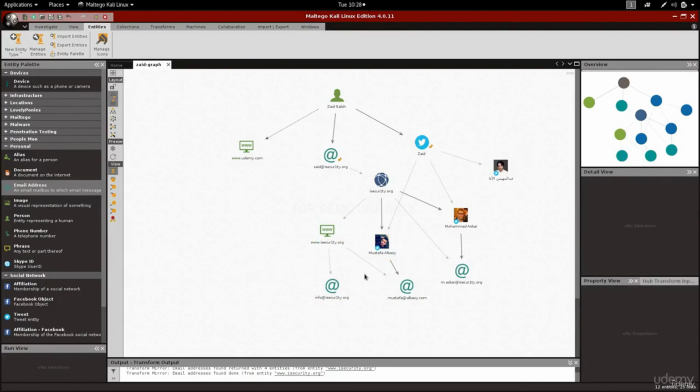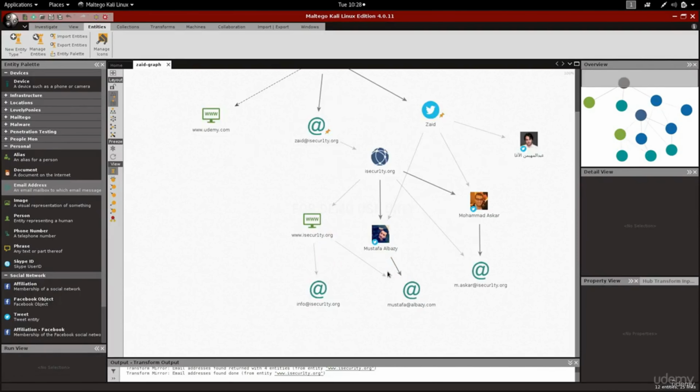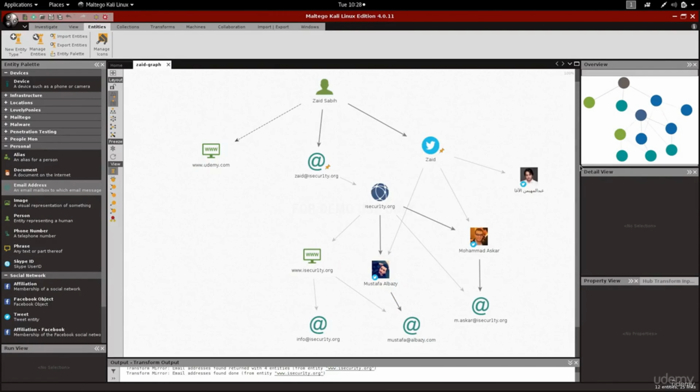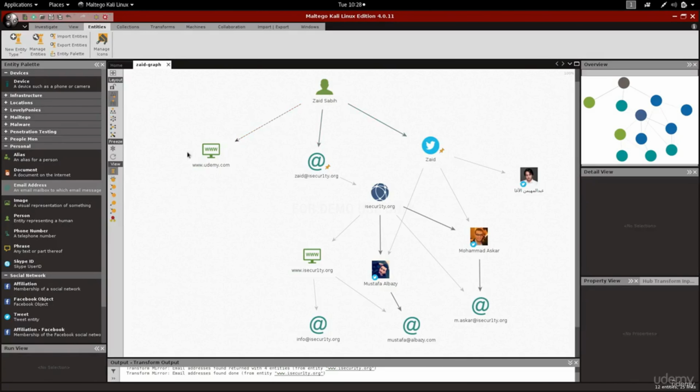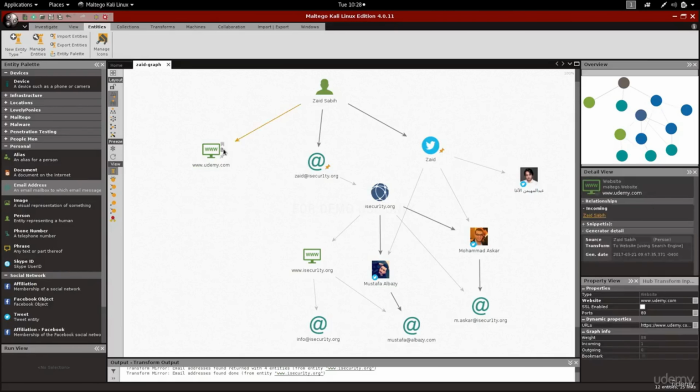Okay, now this is much better. Now let's zoom in a little bit. Okay, perfect. So our target is Zaid, and we know Zaid uses Udemy and teaches courses there. We were also able to see Zaid's blog. We were able to see his YouTube, LinkedIn, and all that stuff already.